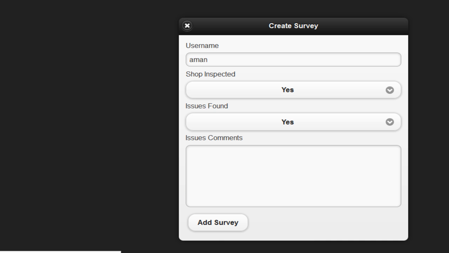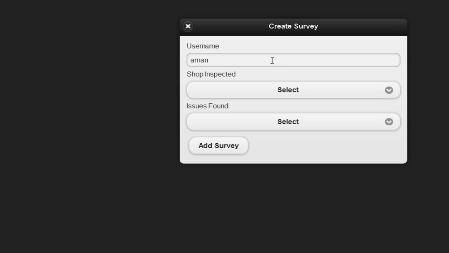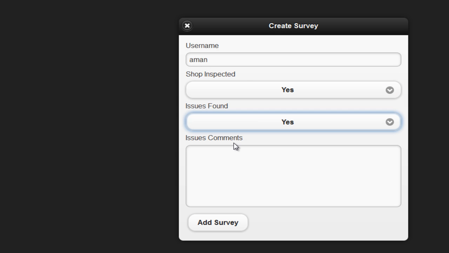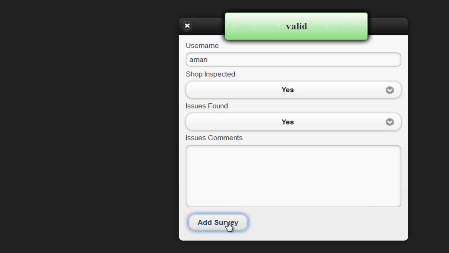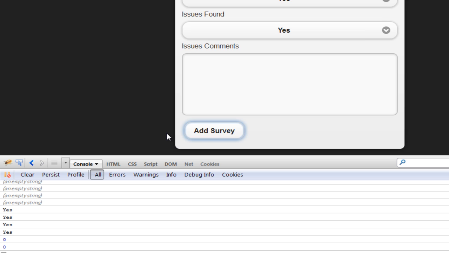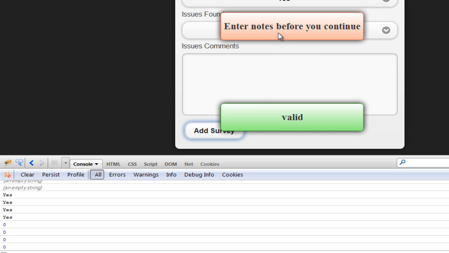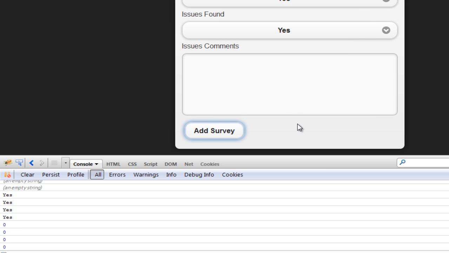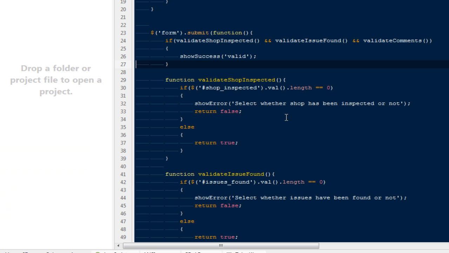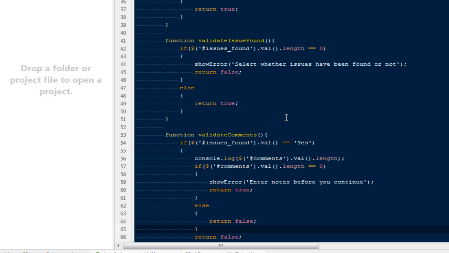Okay guys, one more try. I'm not even sure why it's showing both the messages, the success and the error both. So here it says valid. That's bad. See, here it says enter notes before you continue, and out here on the bottom it says valid. That's something I have to check out. So just give me a moment, guys.